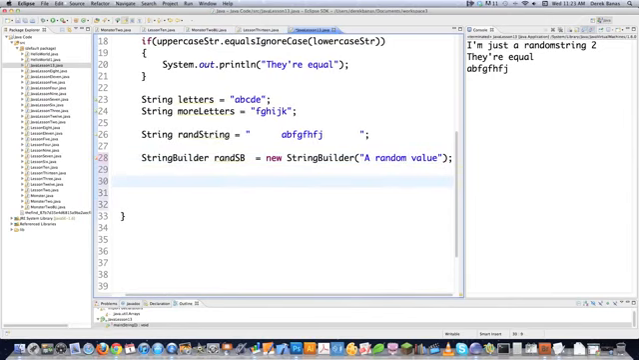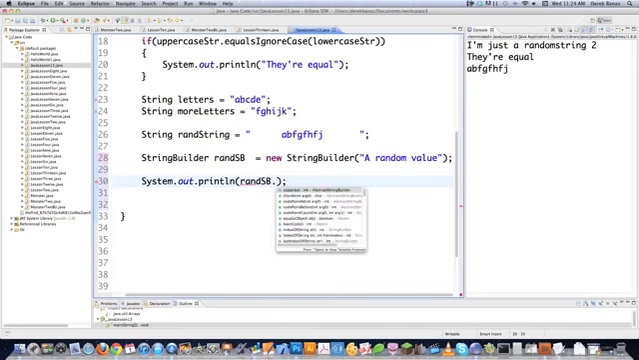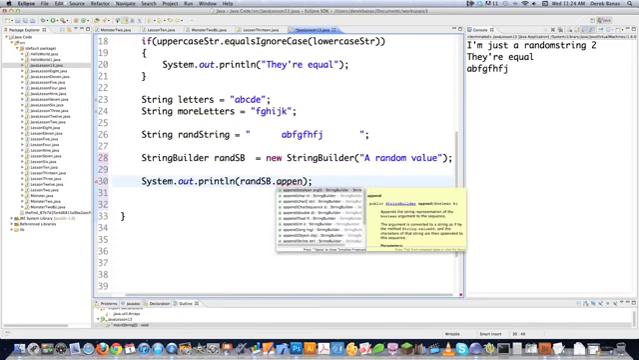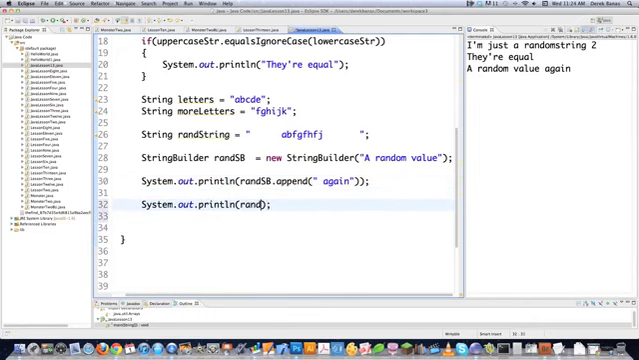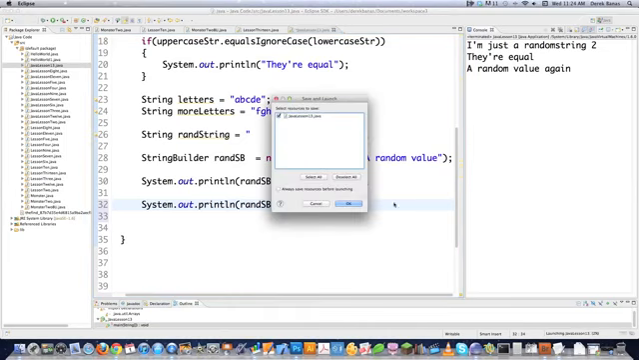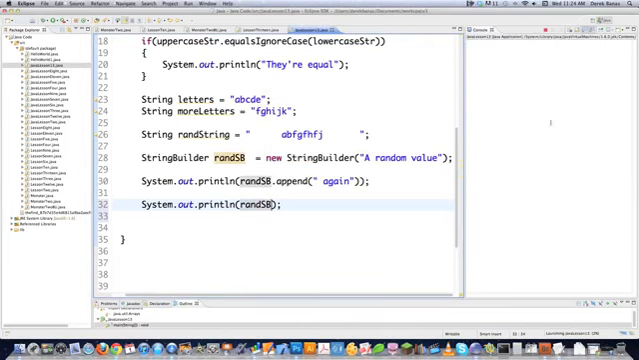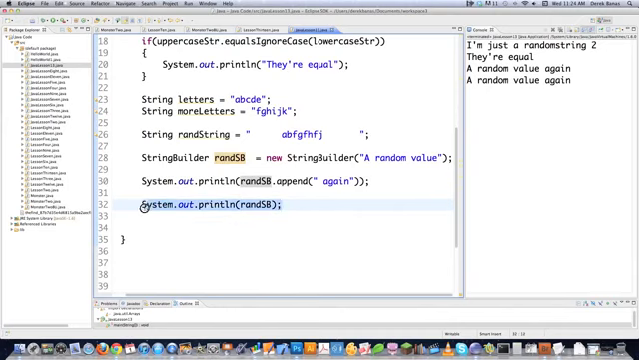If you want to, for example, append something to the end of a string builder, this is how you're going to do that. Just type in randSB, because that's the name of my string builder, and call append. Let's throw another string in, let's just type in again. And you can see that it prints out a random value again. It appends that extra information. And just so you know, that change we just made is not just for that line of code. It actually makes a permanent change to this string builder. See? The again part is still there, because I've gotten questions about exactly what's going on there.